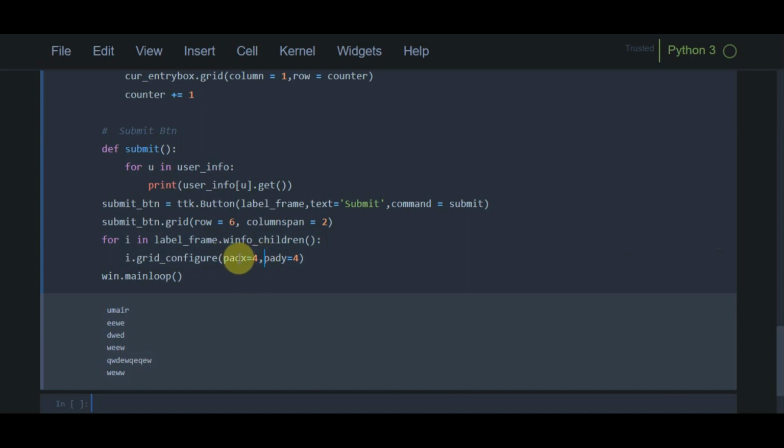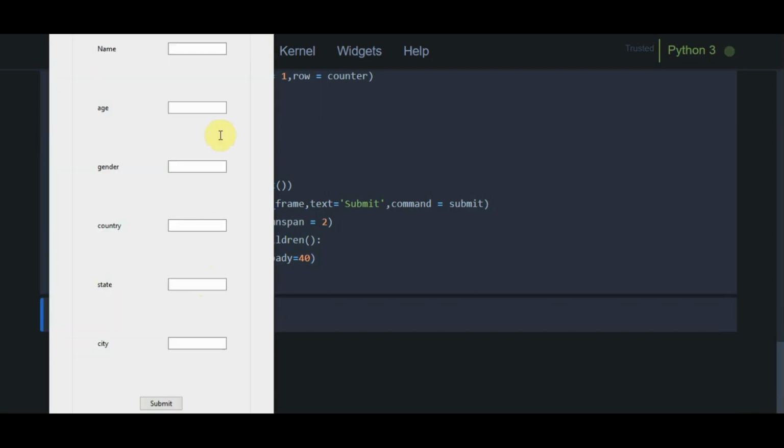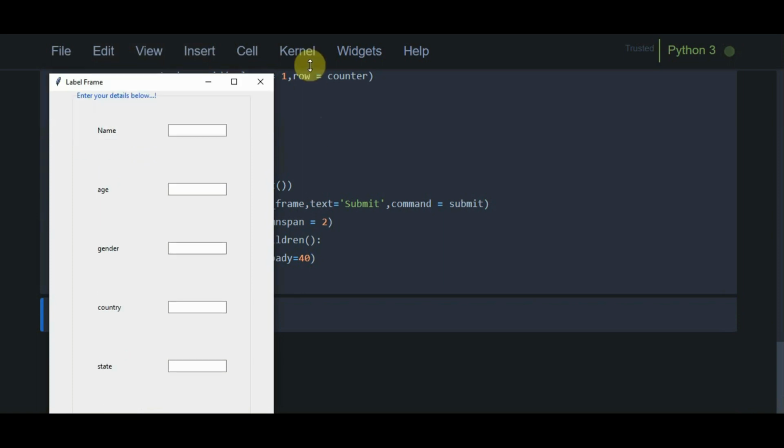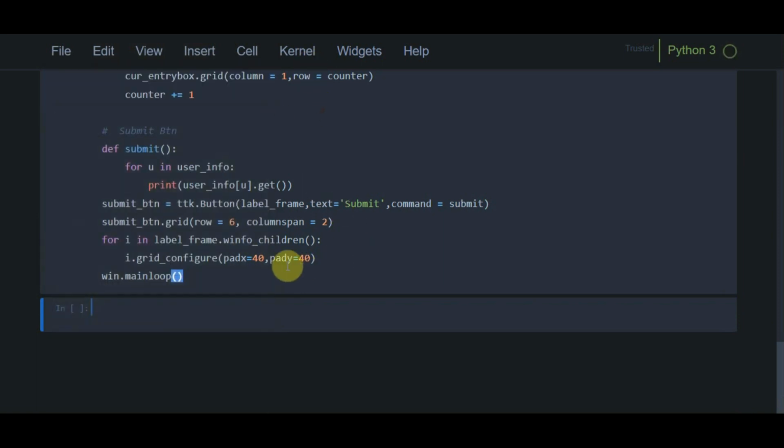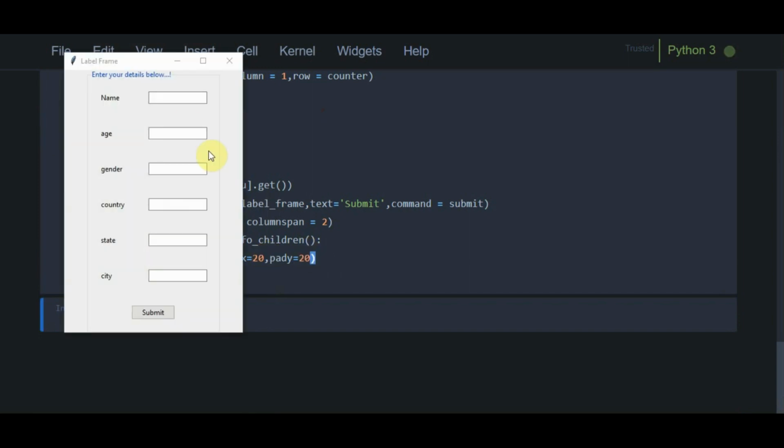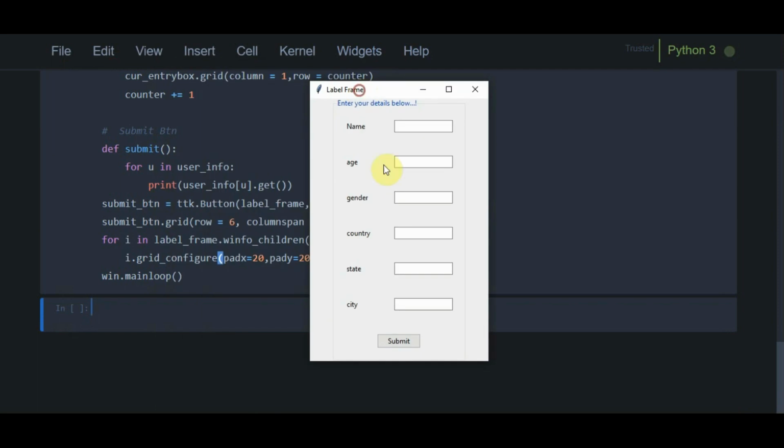padding here for our label frame. So if I write 40 here for padx and again for pady, I'm going to increase both the x and y axis for our LabelFrame winfo_children. I'm going to run this program again, and we can see that it is huge. It is too much, so I'm going to write 20 here and 20 again and run this program. It is now fine. We can see that the gaps have been increased.